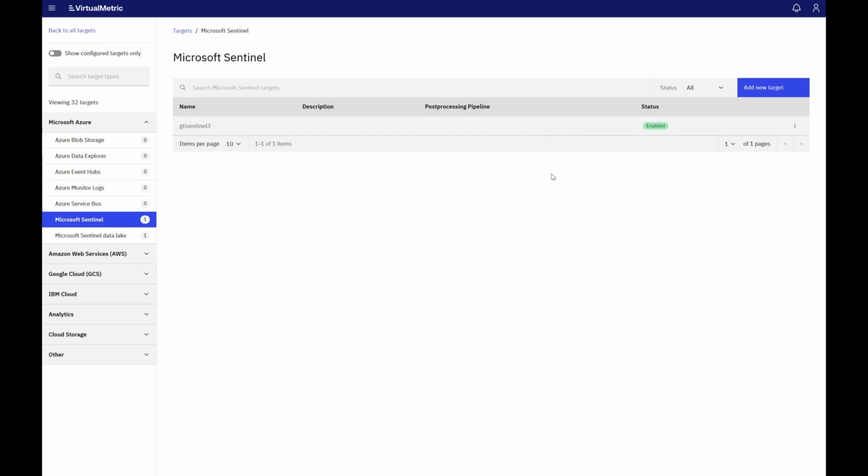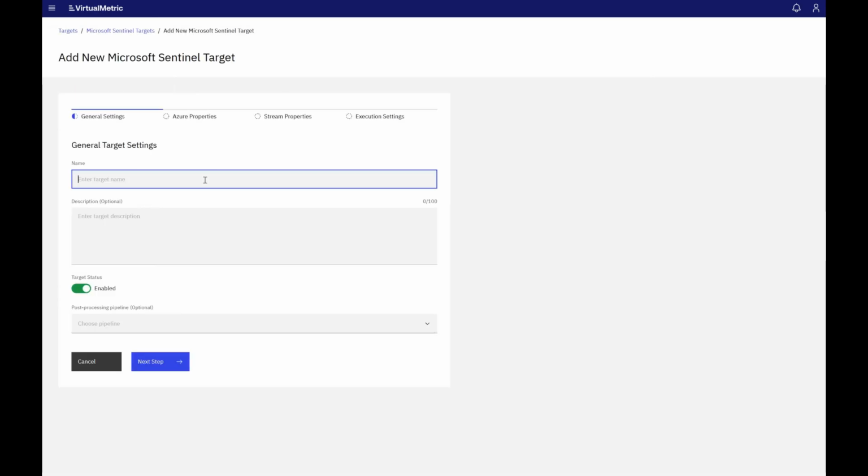At the left side, you see all types of targets and how many of them are configured in the system. In the middle, you see a list of all Microsoft Sentinel targets that are configured. The list can be filtered by status. We will now add a new Microsoft Sentinel target.